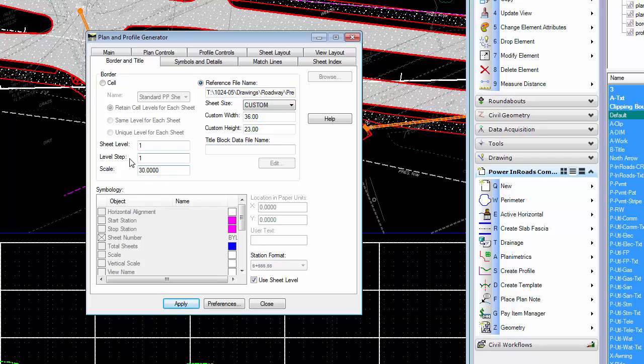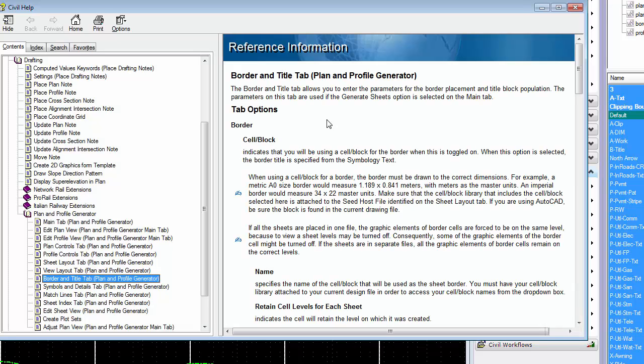And again, you can set your scale whenever you're here. And this is the size of a full-scale ODOT sheet. This is how we calculated all of our distances based on the sheet. That wraps up all of the tab options in Plan and Profile Generator. Again, remember that you can click Help in any of the tabs, and that will automatically take you to reference information on that tab.